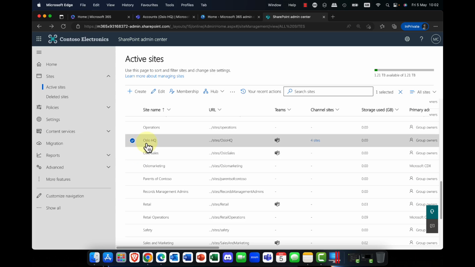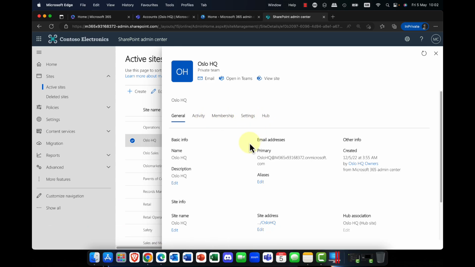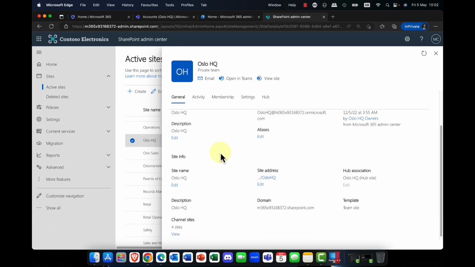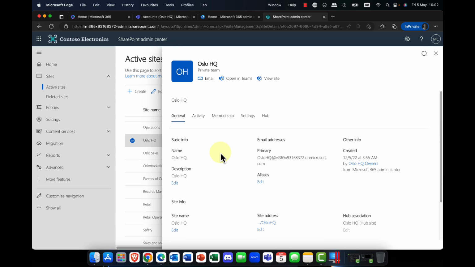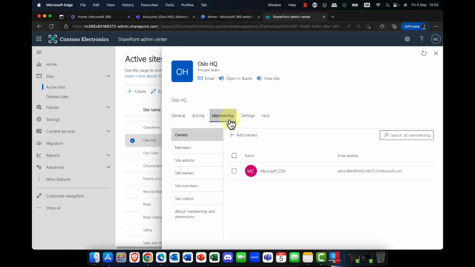What else can we do? So if I click into the actual team here, you can see I now get some various settings. Again, it gives me some information about the site, when it was created, and pretty much the same as what was in the columns. Again, it shows me any activity, so how much storage is in there. I can also see my members here as well.